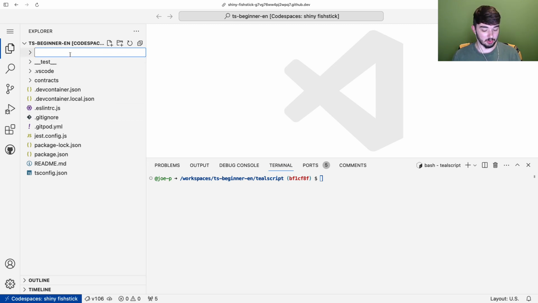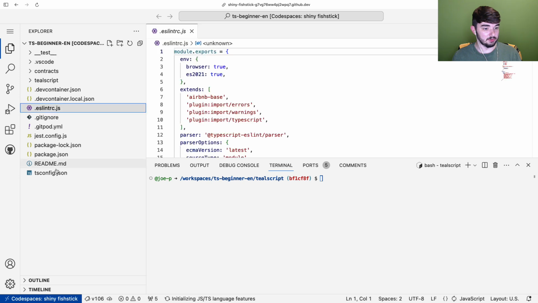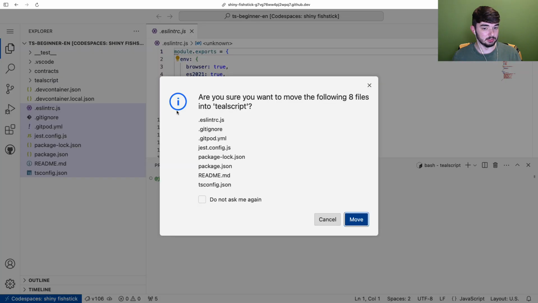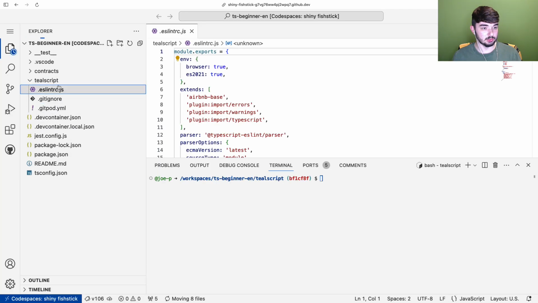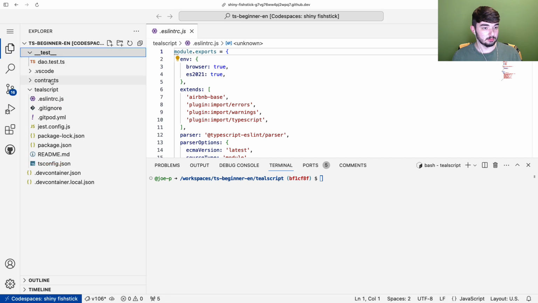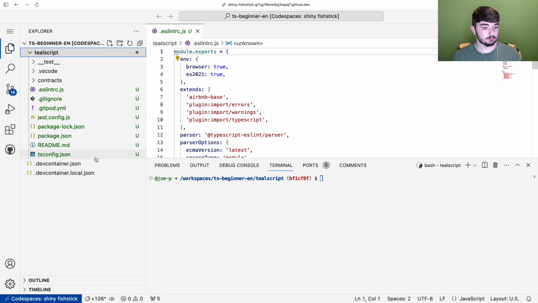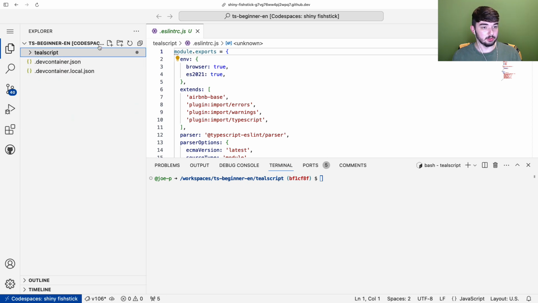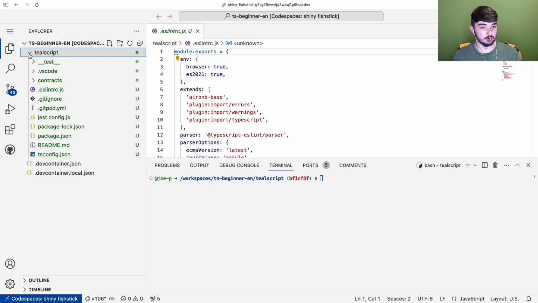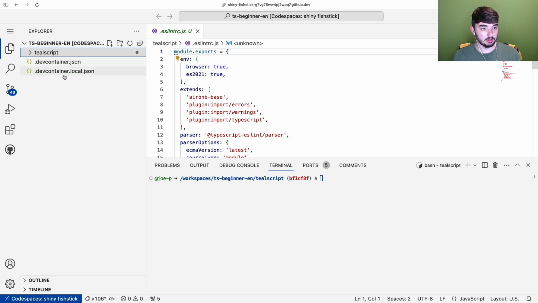So I'm just going to create a new directory here. I'm going to call it TEALScript. And I'm going to go ahead and copy everything other than the dev containers into this TEALScript directory. Okay, so at this point, you should now have a TEALScript folder in your top level directory, and then the exact contents of the repo we had before underneath TEALScript.